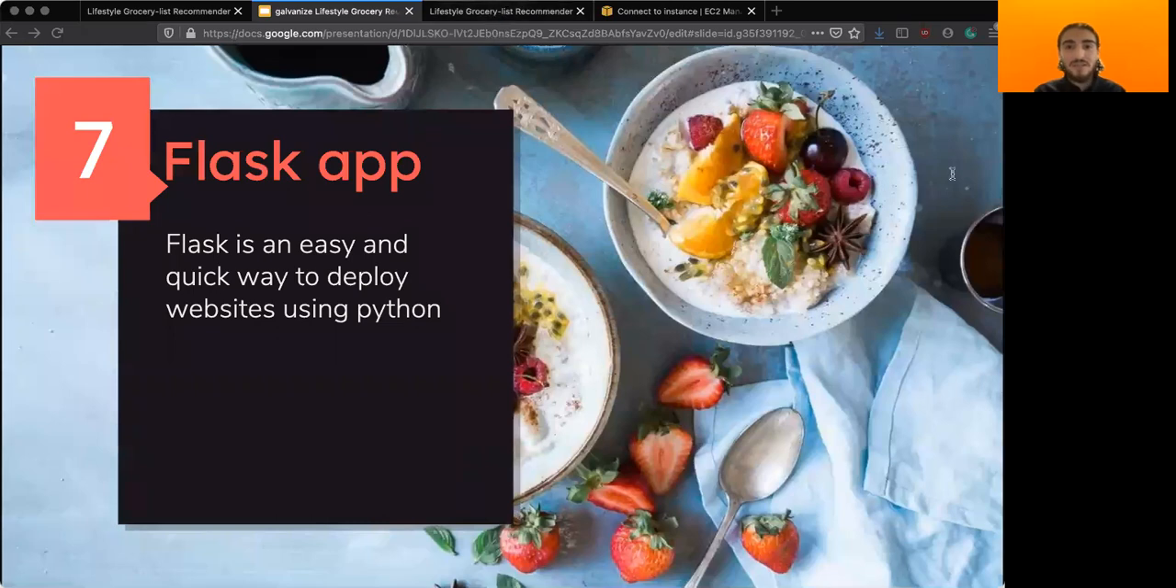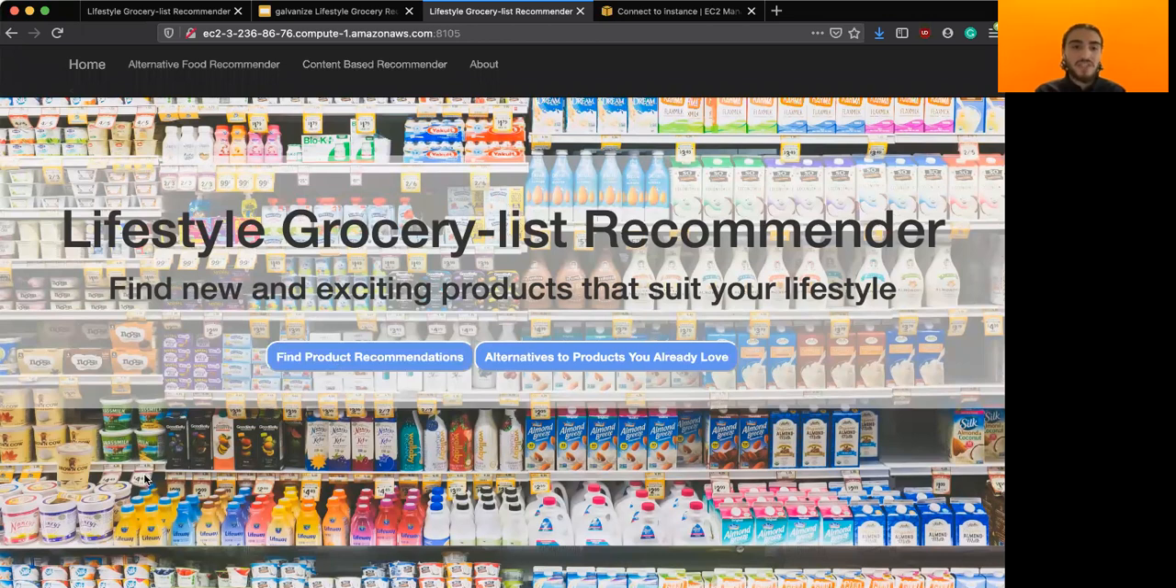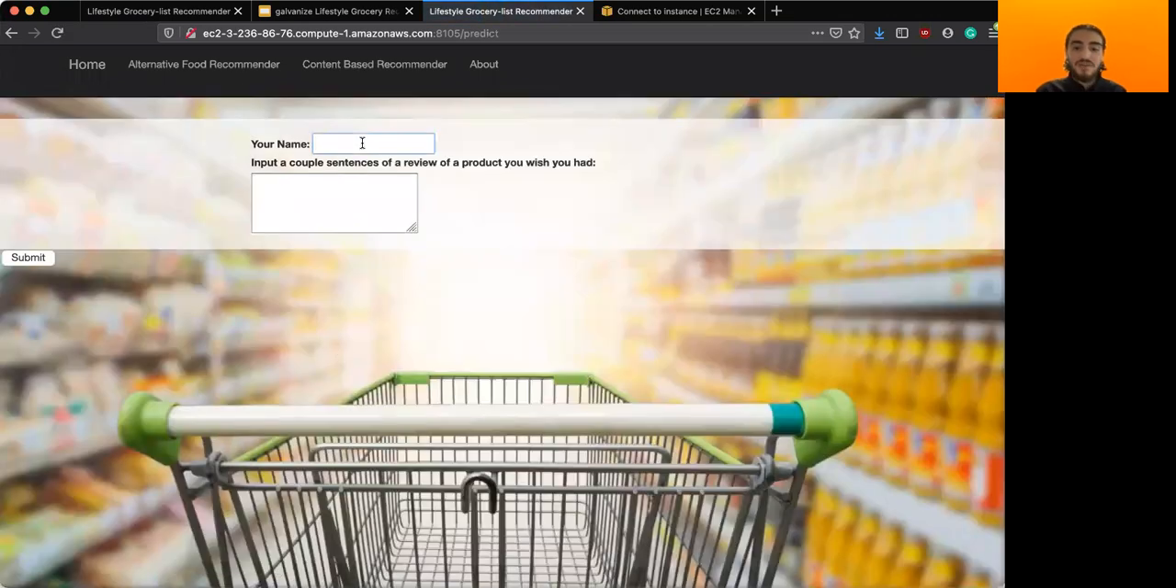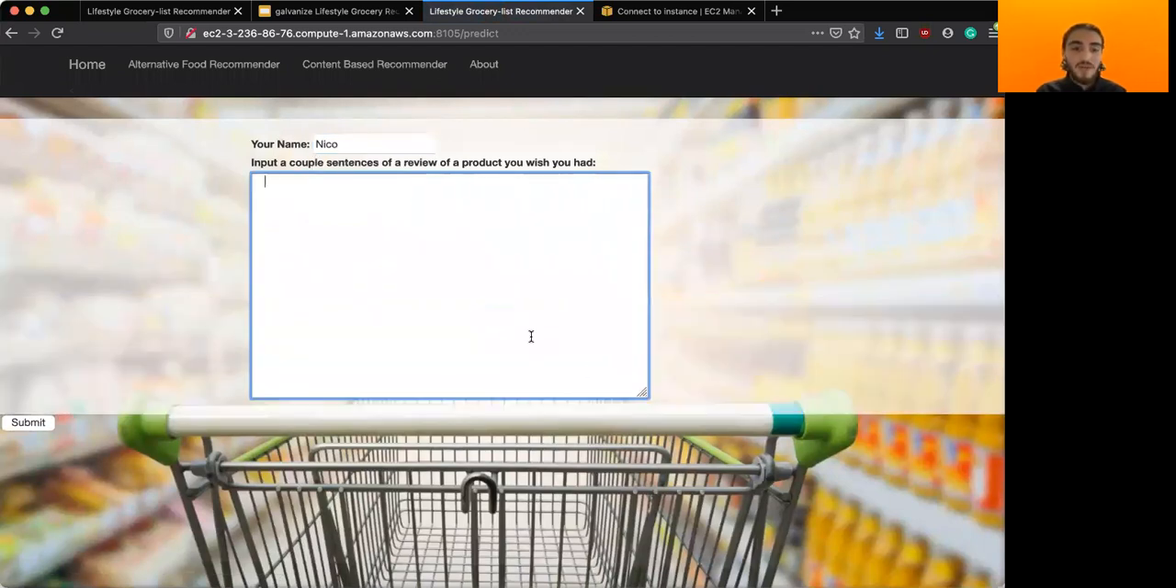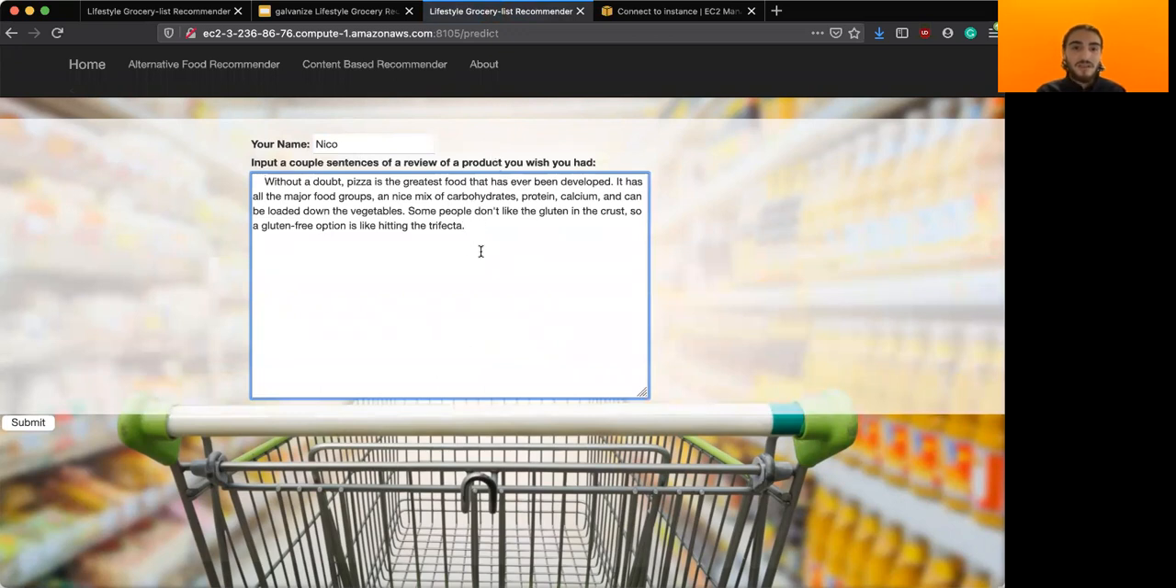So let me show you guys what that looks like. Right here, this is the home page. Users would come here to find product recommendations. They would input their name, I put my nickname, and then they would be able to input a couple sentences. Now, let me talk a little bit more about what the user would input.